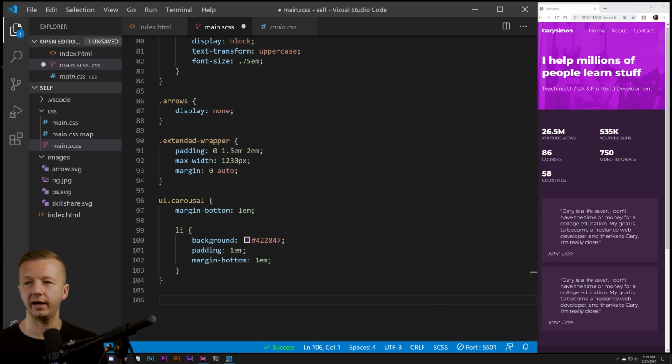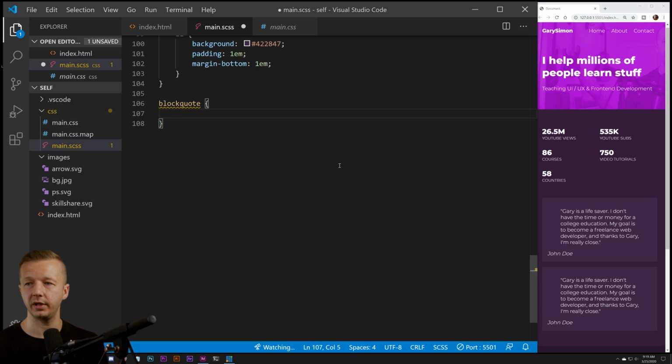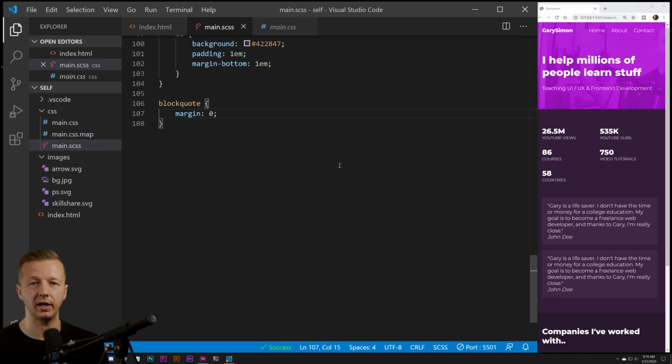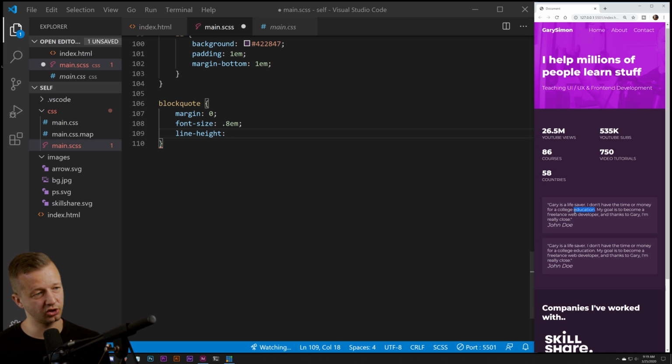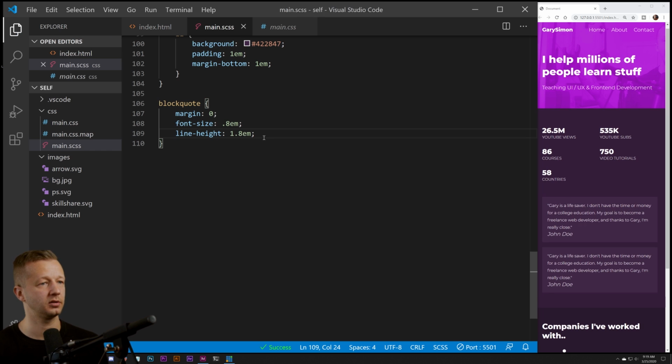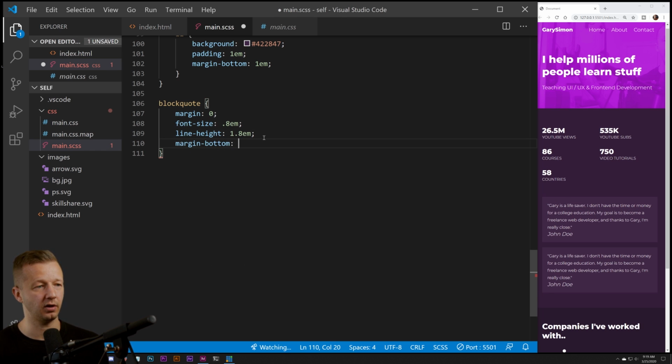After that, we have our block quote and cite. So the block quote is actually this text right here. The block quote will be a margin of 0, just to get rid of any default. The block quote tag has its own margin. Font size will be 0.8em units. We'll do a line height, because they're really scrunched up. We want to give this a little bit more room. So line height will be 1.8em units. And then we'll do margin bottom to push itself away from the author's name by 1em unit.